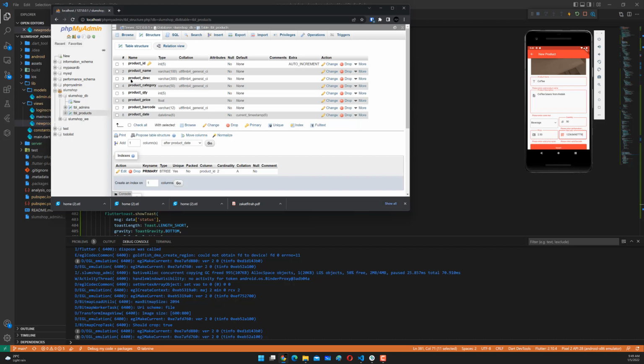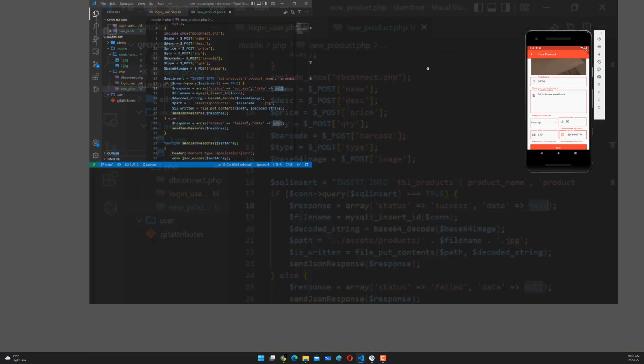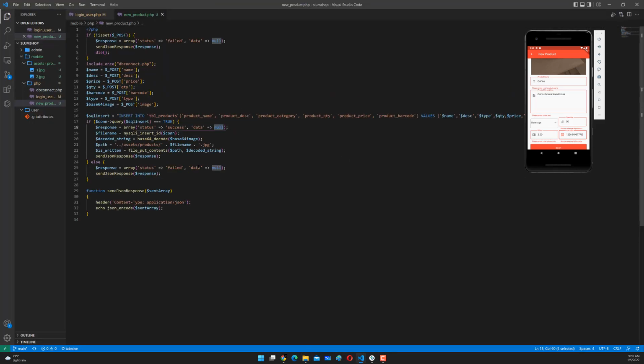So once we have the database ready, we need to prepare our backend script, which is available in the server directory mobile/php. So the new product.php is basically handled by the following. We need to create a PHP file to handle client requests.